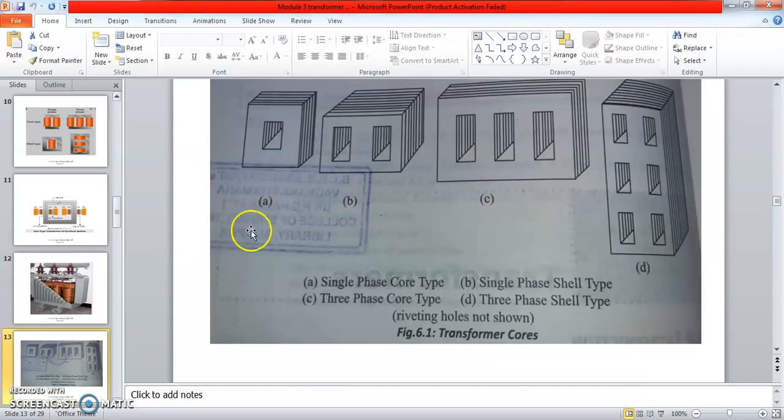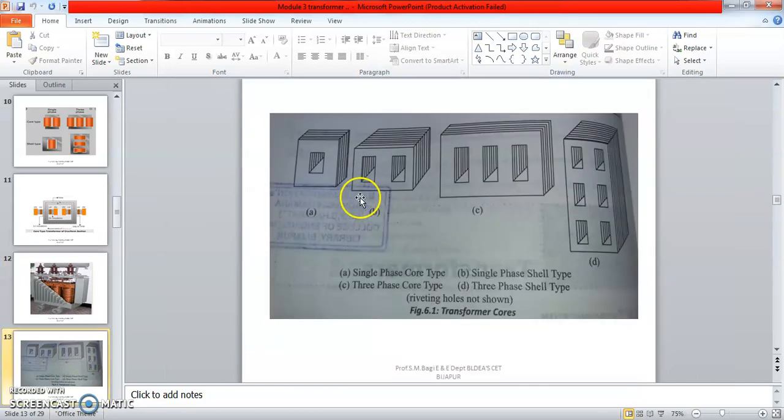Just have a look at this. So these are all step-wise. Actually, core steps are needed. Core step formulas are needed: single step, two step cores and all. This is single phase core type, single phase shell type, three phase core type, and three phase shell type.